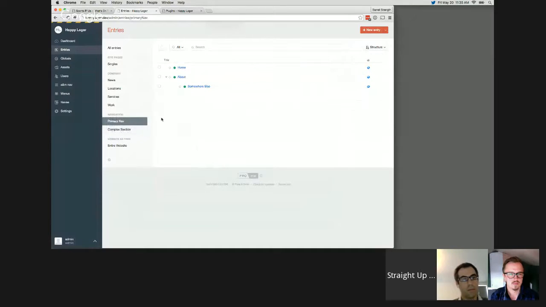So now when I come to this primary nav section, it's very much like one of the plugins we just looked at. We have an index page that has our hierarchy for our navigation. We have a way to add new items to that navigation. And we have multiple navigations based on the structure sections we set up.